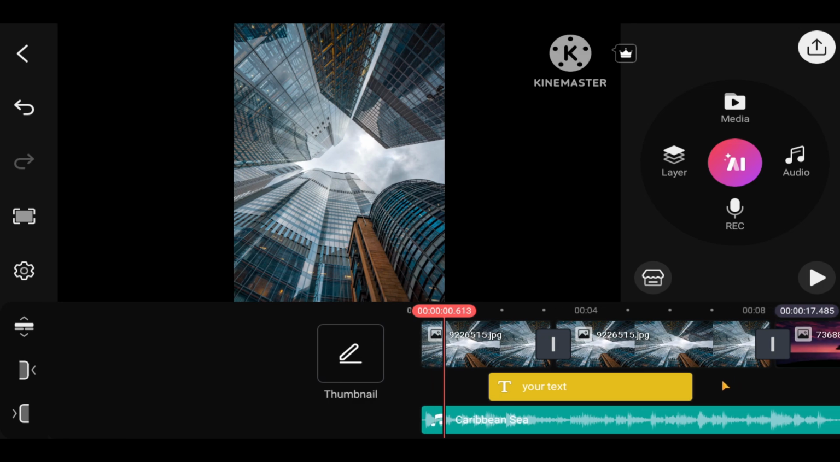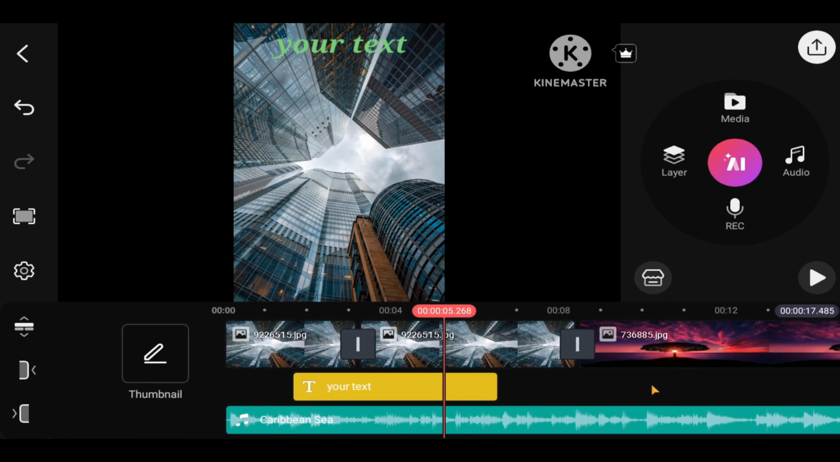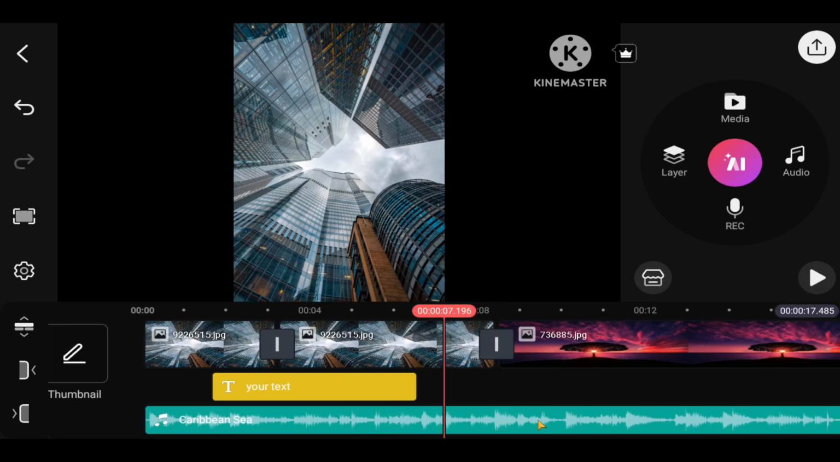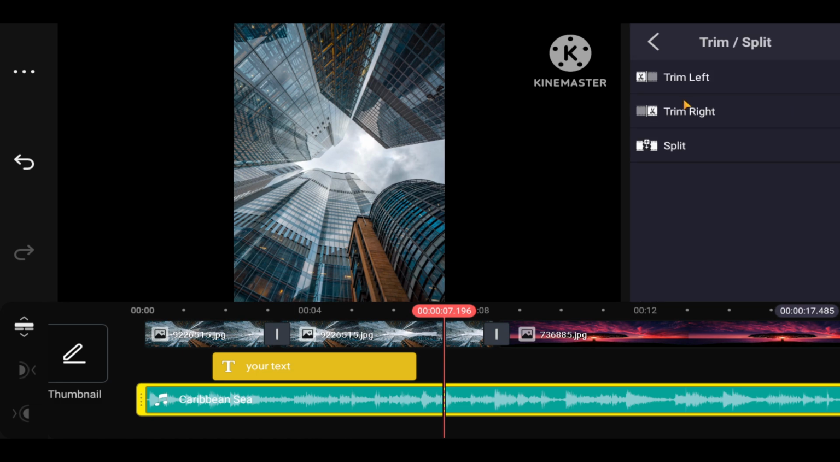Once your audio has been added to your timeline, if you wish to cut it at any location, then simply hover over to this location first and then tap on this audio track. From here you will find the trim or split option. Go ahead and tap on it and you will now see three different options.